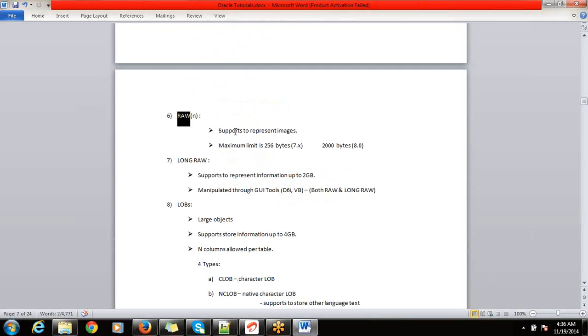Likewise, the raw data type, which supports images. I told you that Facebook has user data, and users nowadays are uploading their images, photos, videos, all those things. So those photos can be represented with the raw data type. The maximum limit was 256 bytes with Oracle 7, 2000 bytes with version 8, and more than 2000 bytes in the present Oracle 11G versions.